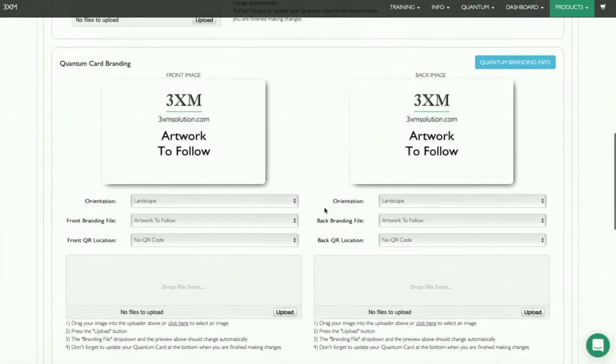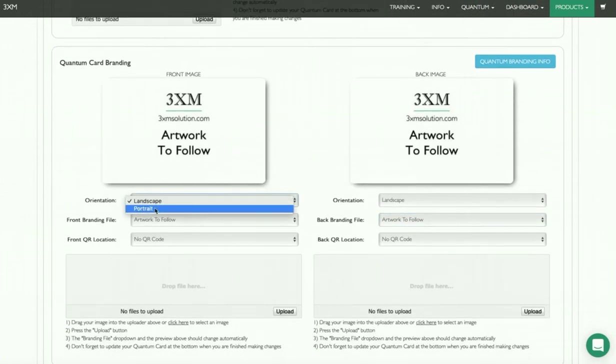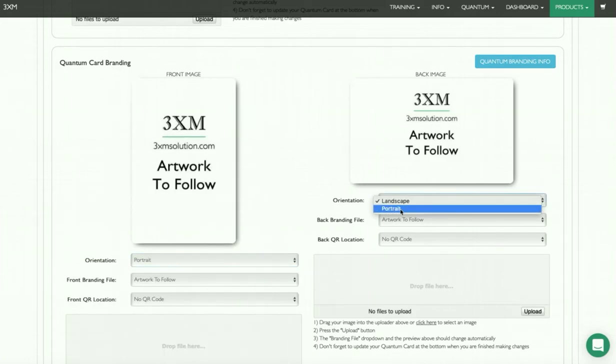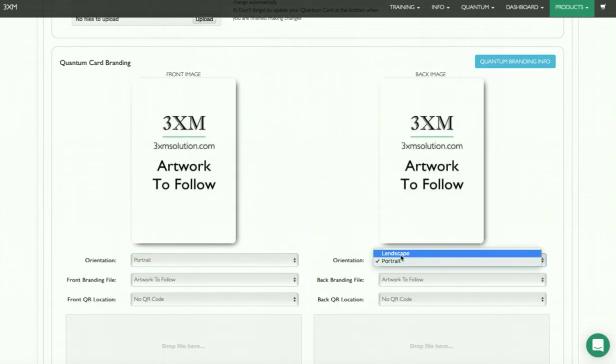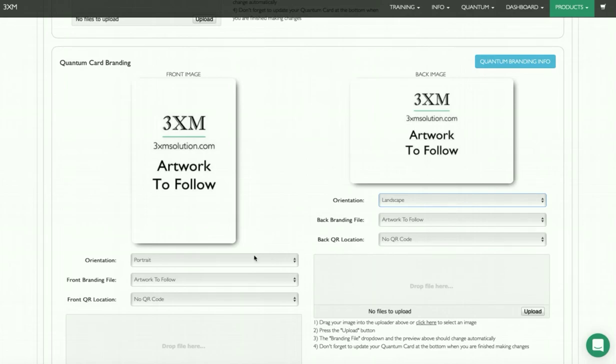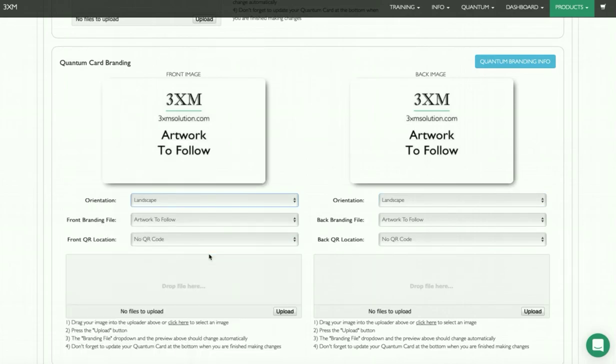quantum card branding. So as you can see, you can choose whether to have your card in either portrait or landscape orientations, or you can even have one side portrait, one side landscape. It's entirely up to you. You choose it from the drop down.